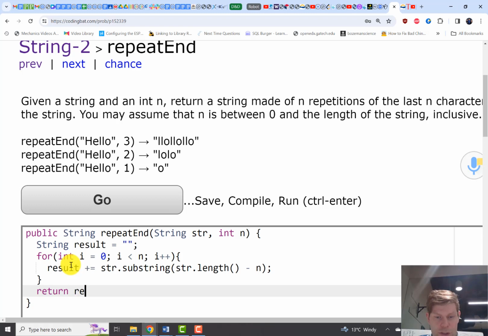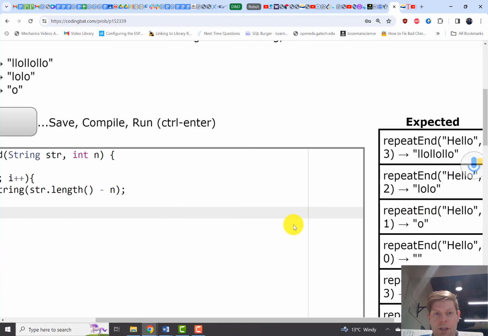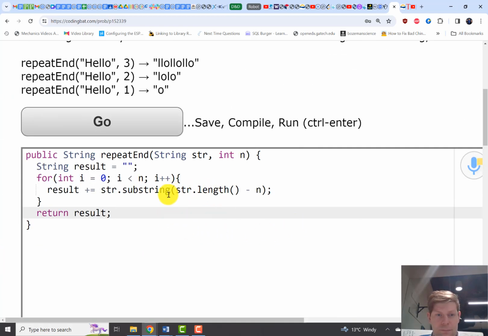And then we just return result. And that should do it. That's just it. The last n letters, n times. And that's all you need.